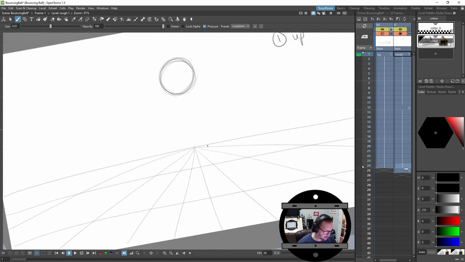Okay, so now let's get this ball to start dropping down. So I'm going to zoom in a little bit. And what I want to do is slow out of this pose. So I'm going to go down to frame 3. And we're just going to kind of straight ahead this part. So I'm going to hold it up here. And it's going to start dropping down like this.